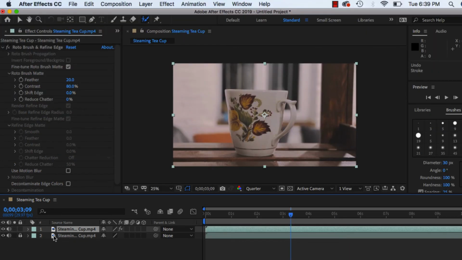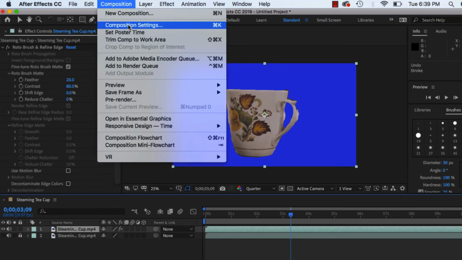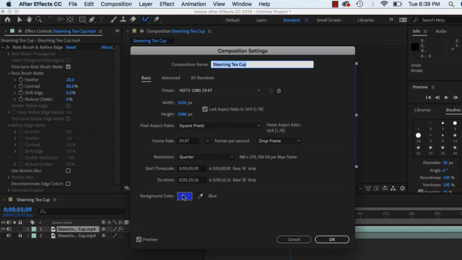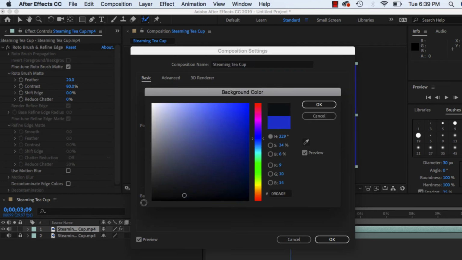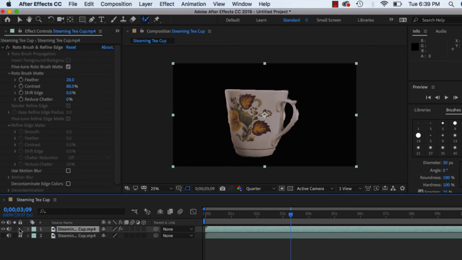The reason why you're seeing that it's blue is because that is the stage settings. If I go up to composition settings, you can see that the background color is set to blue. Most of the time it's defaulted to black, so if I wanted to switch it to black, I could hit OK. And there it's just to black. It was just looking at the last settings that I used.